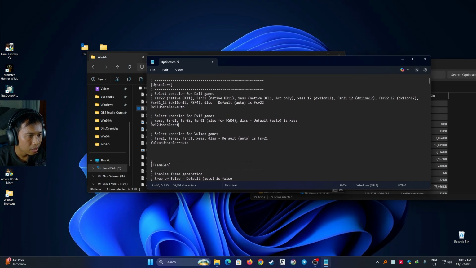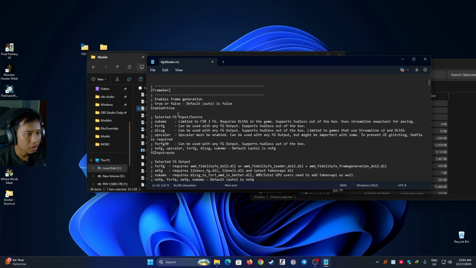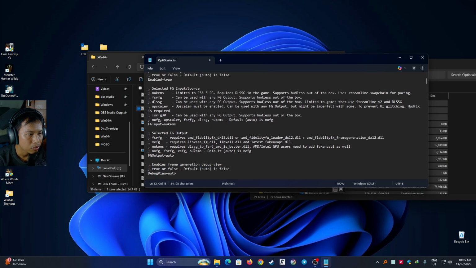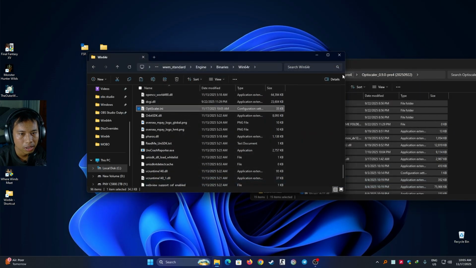Before we launch the game, open the OptiScaler.ini file, this one, and for the DX12 upscaler, just type FSR 3.1 and frame gen. We need to change it from auto to true, but it depends on you whether you wish to use the frame generation or not. For the input, we can go to Nukem's frame generation, because that's the only method that works in the Windows Store version, and the output should be Nukem's too. And don't forget to save the file and then close the window.